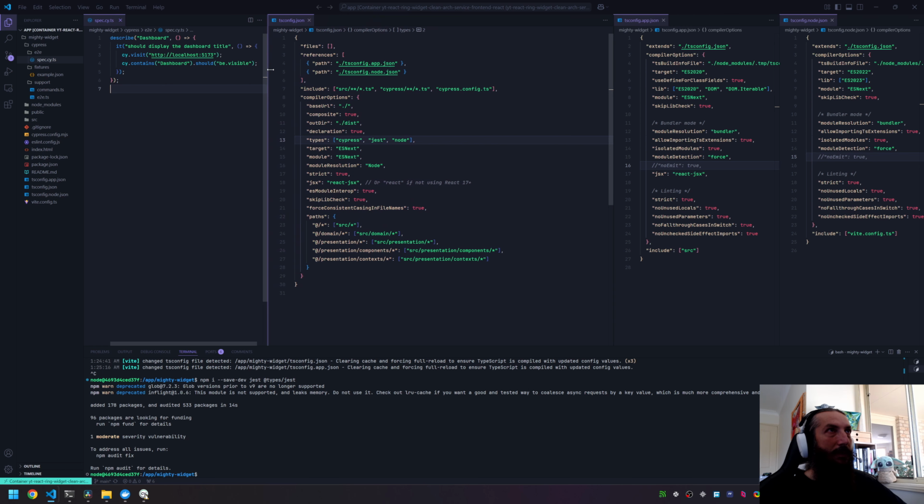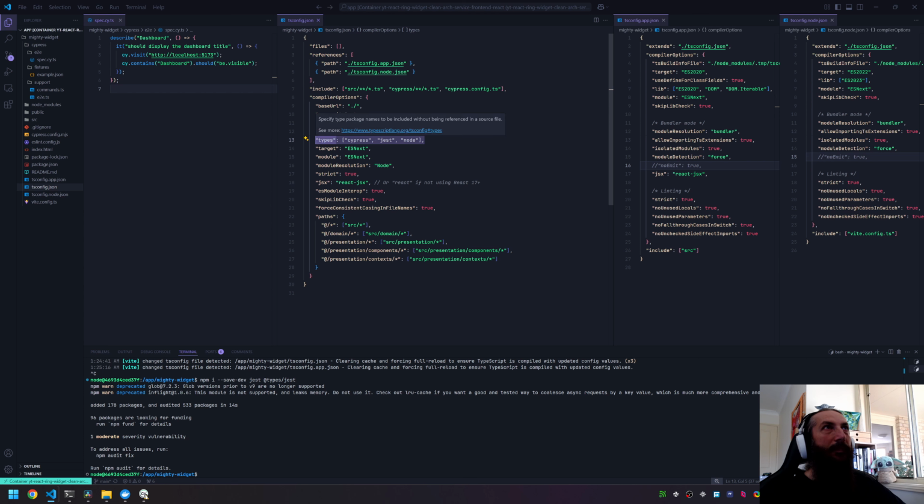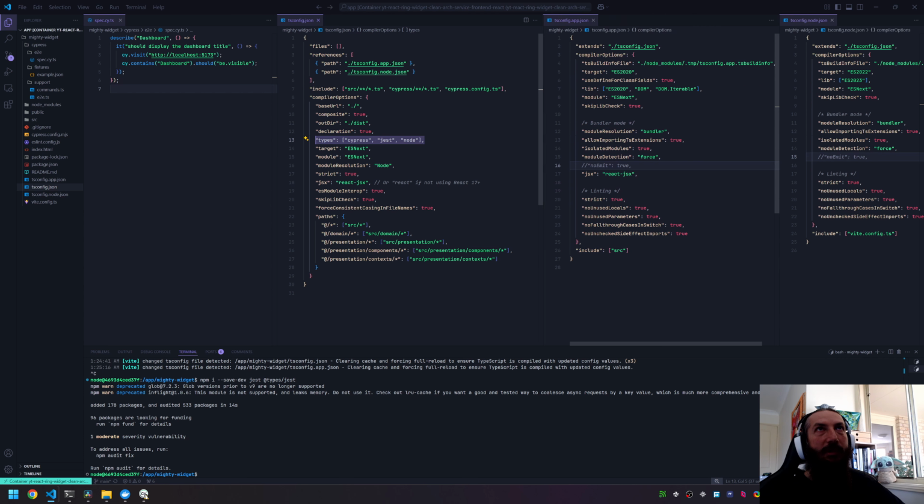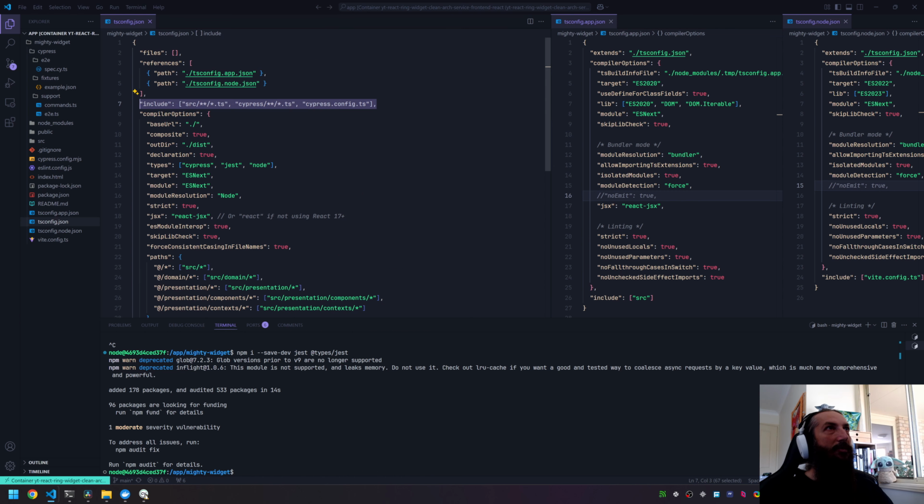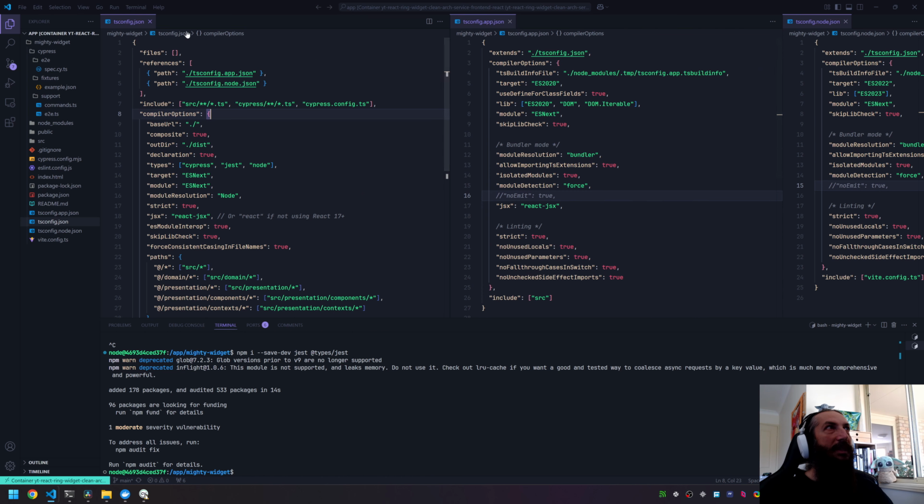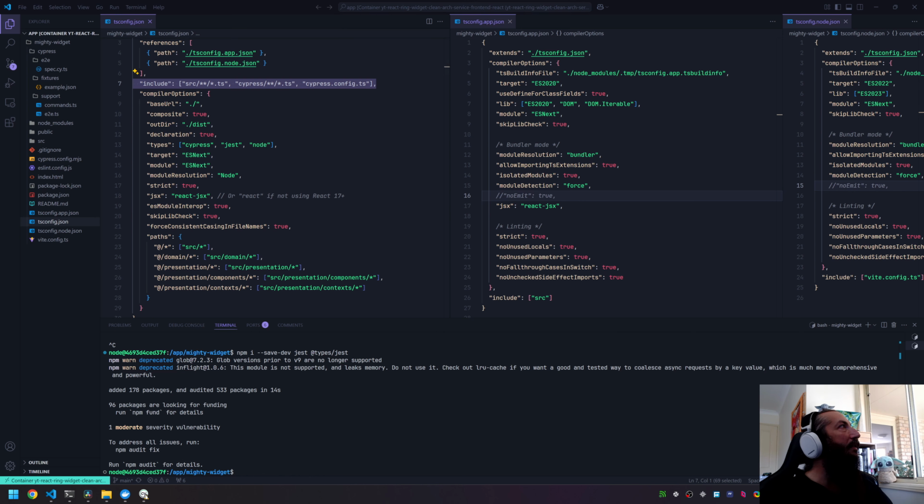Fantastic. So that was one of the key elements. I also wanted to show you a couple of changes that have been done here. So one is this include part. Essentially the TS config is set up so that it's including Cypress TS and Cypress .config.ts. So this line was new, as well as this part from target down to force.